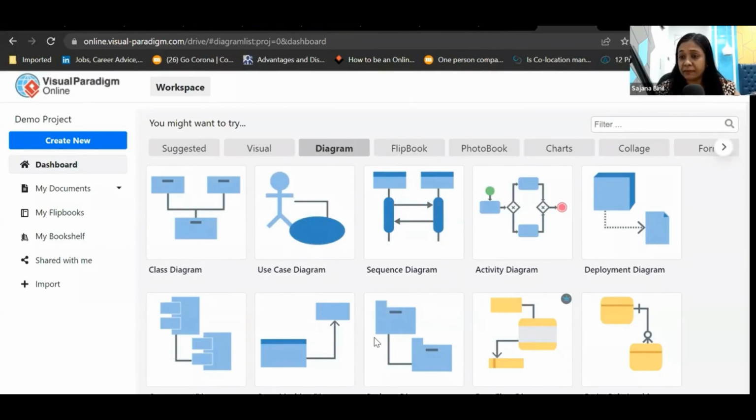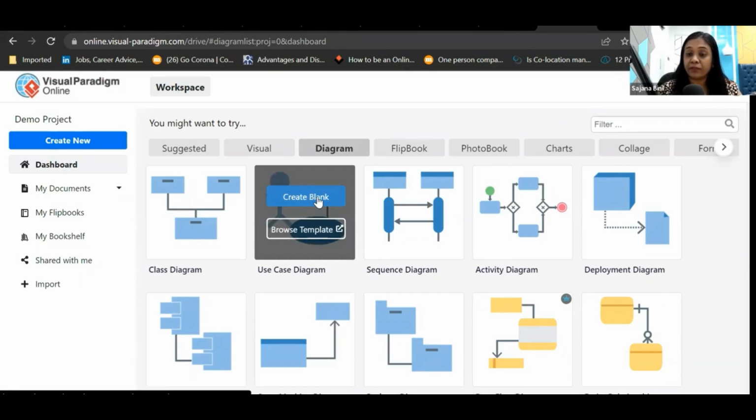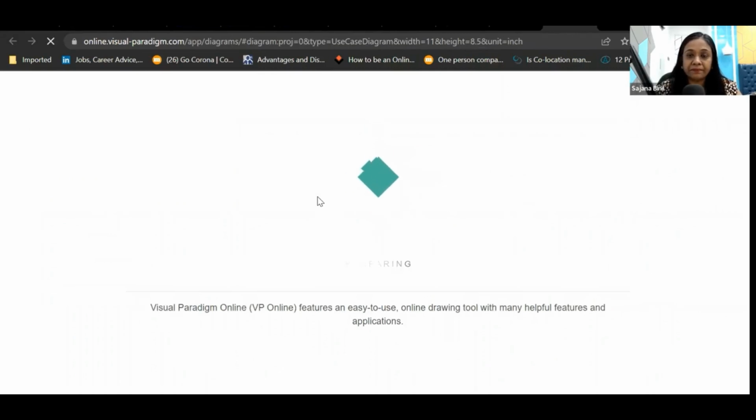We are going to do a very, very simple use case diagram. Use case diagrams can get very, very complex. Today, we will see a very simple one. If you are in this dashboard, type yes if you have reached this dashboard. And you can click on the use case diagram. Select create blank, and it will load the next screen. Just coming up.